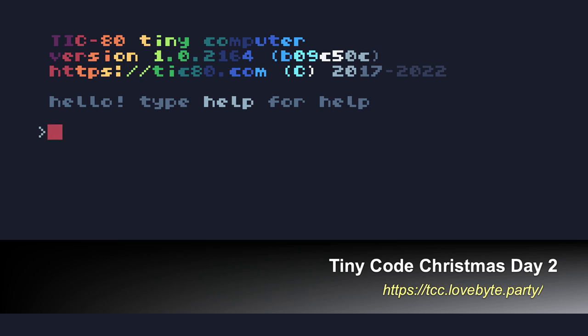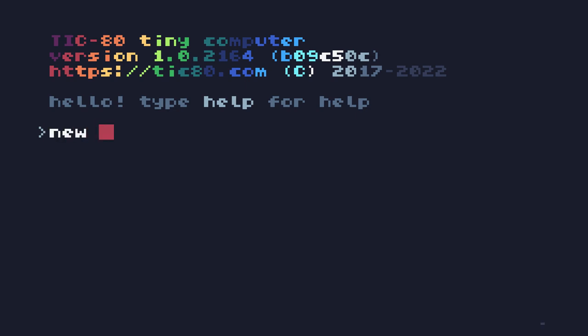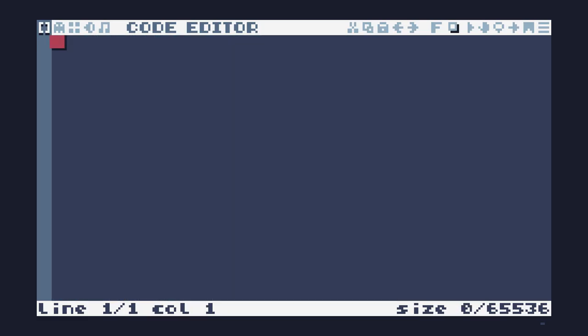Today we'll be starting with TIC-80, so if you're here for the PICO-8, you can skip to that section now. Create a new cart, and let's set up our tick function.